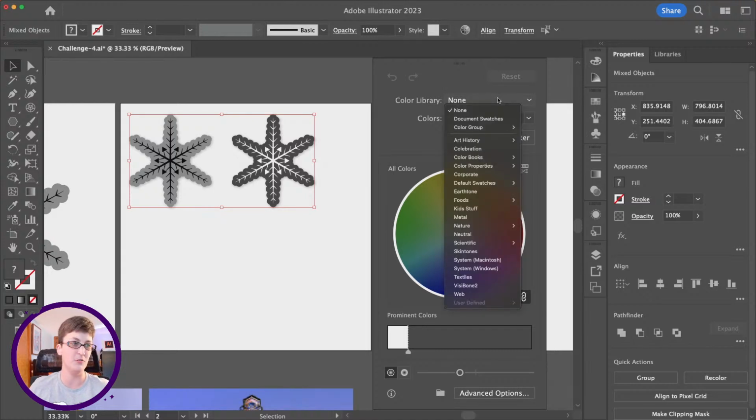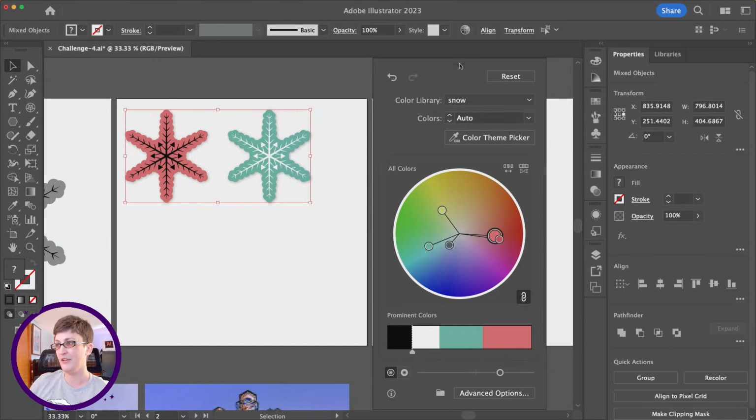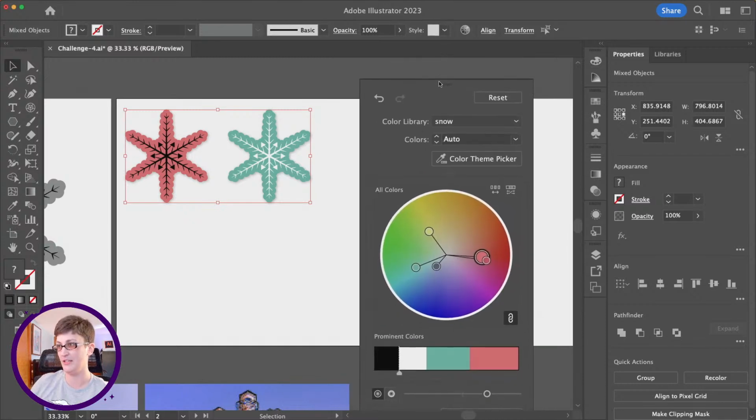So we can go to Color Library, and we can make sure that we go to Color Group. You can either pick Document Swatches, which will be all the swatches in your file, or you can go to Color Group and specifically pick one of the color themes that we brought in. So I'm going to pick this one that's called Snow, and it's immediately going to apply our colors to our design. There's this button down here. This is probably the one you're going to use the most, which changes the color order randomly, so you can apply different colors from that full set to your snowflakes here. That's kind of fun.